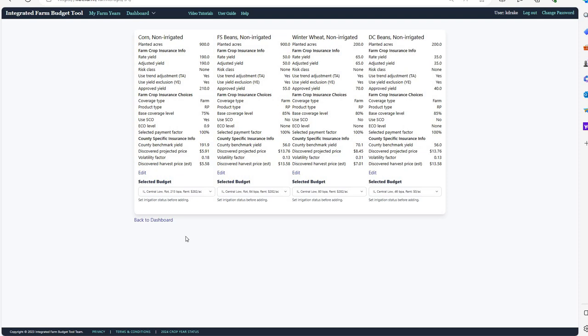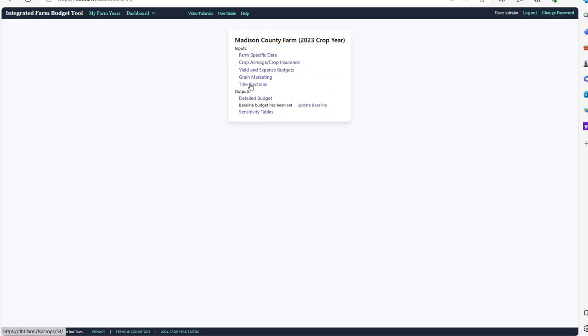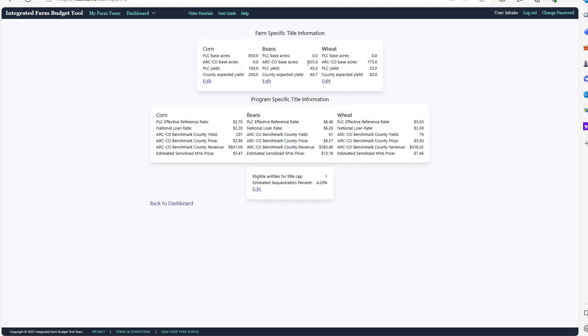Why are we raising title? Well, the USDA has rules that say that you cannot have your title in ARCO if you want to use the SCO supplemental coverage option. You need to have it in PLC. That's because I think they don't want to double down on revenue-based subsidized approaches. So here, we have to do this, and if we didn't think about it, we would get an error message that says you need to make this adjustment.